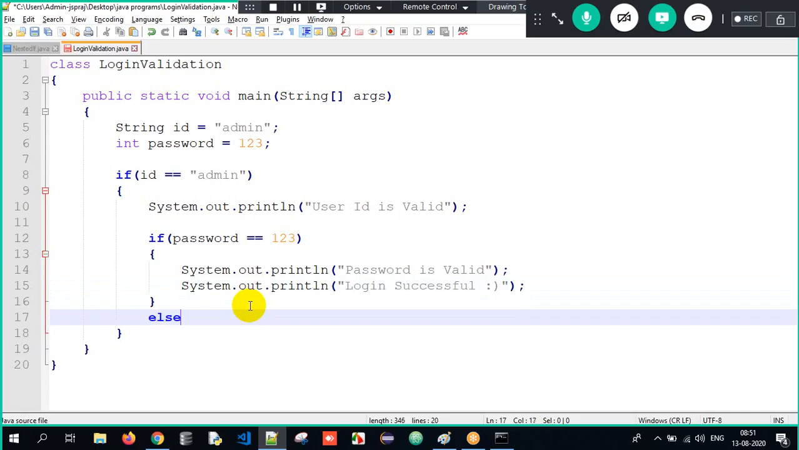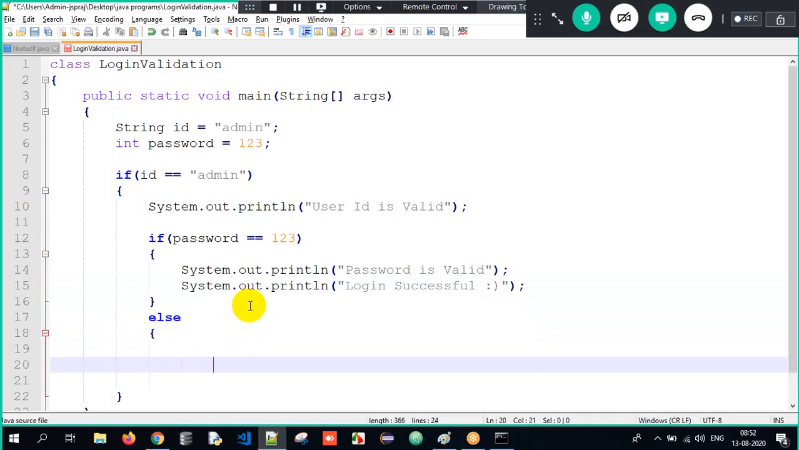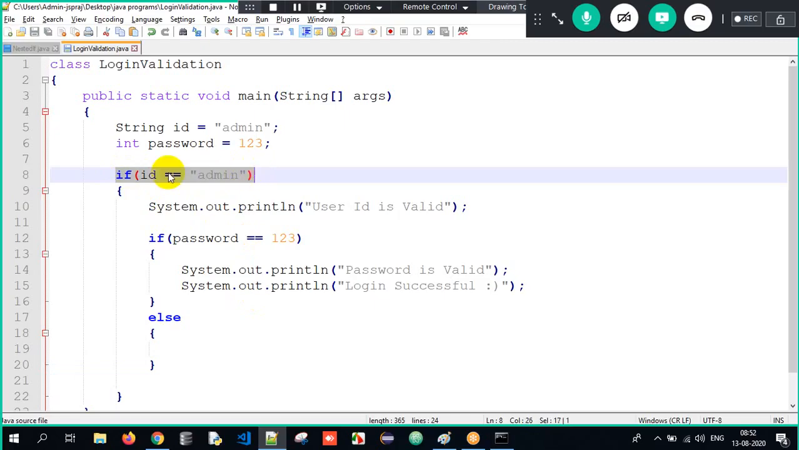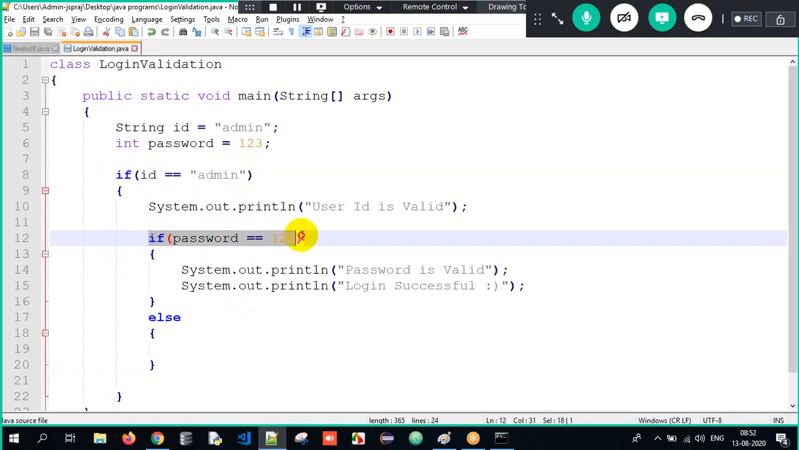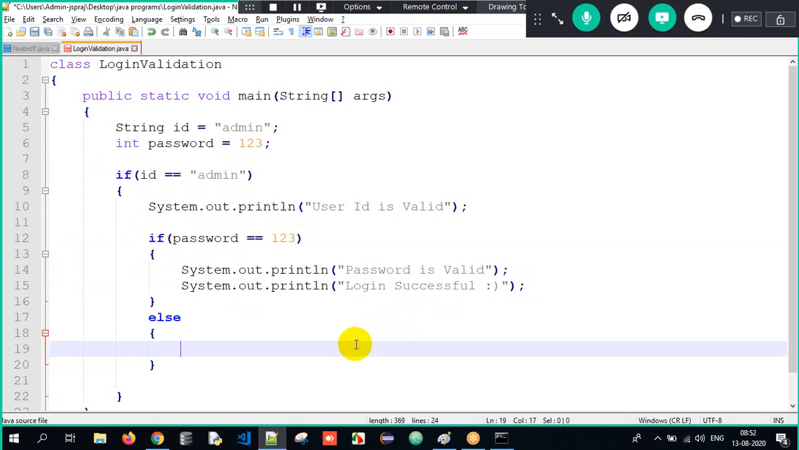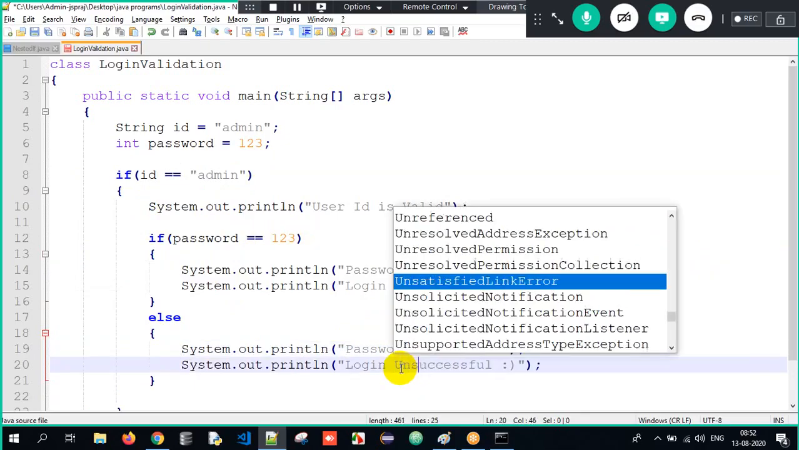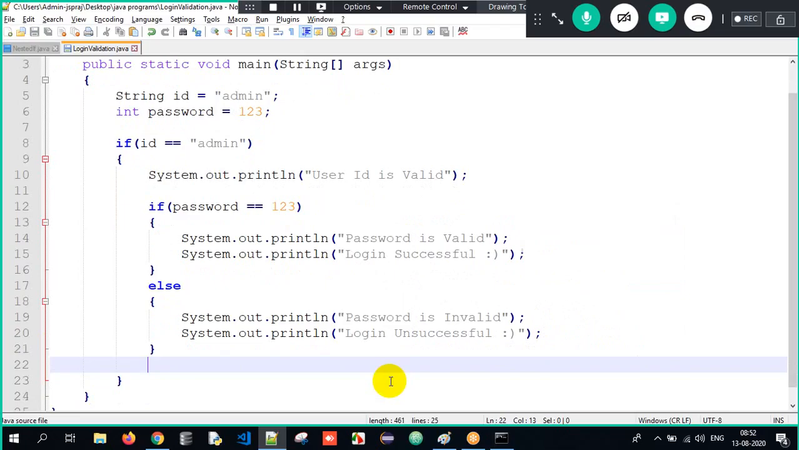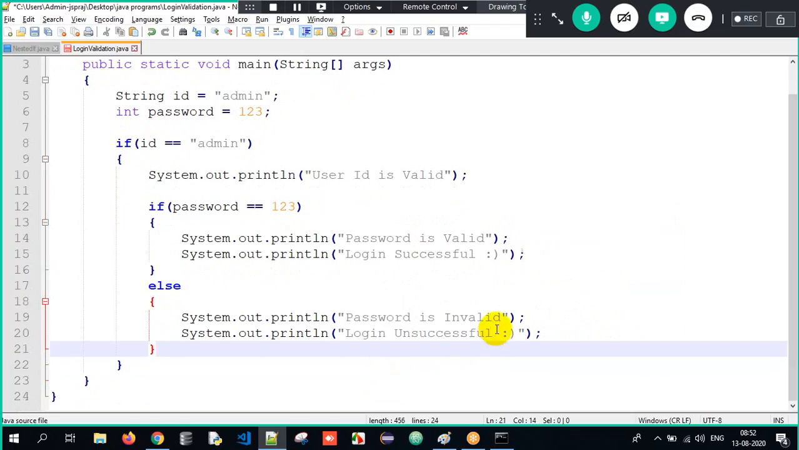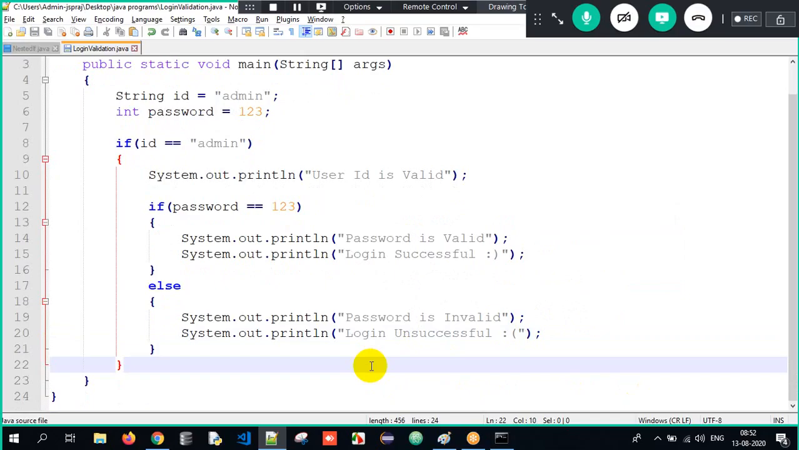Now I'll write one else condition. Else, open curly braces and close curly braces. See, if the user ID is valid, the control comes inside. Now I check the password. If the password is also valid, then login is successful. But if the password is invalid, then hence login is unsuccessful. The ID might be true, but the password is invalid, so login unsuccessful. I'll have a sad face. Okay, that's it. This is all about the entire process here.